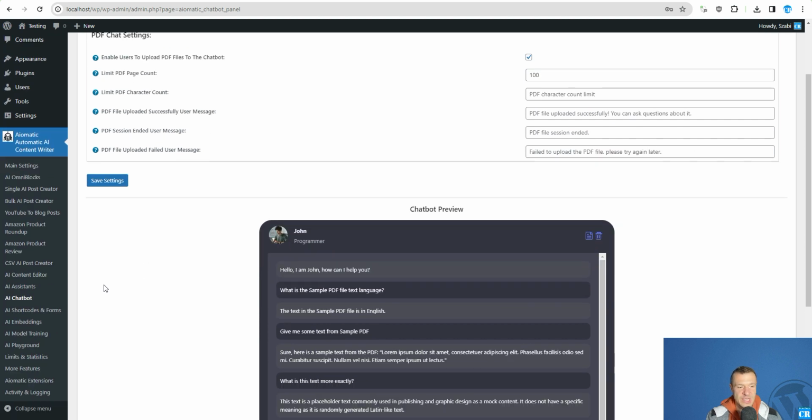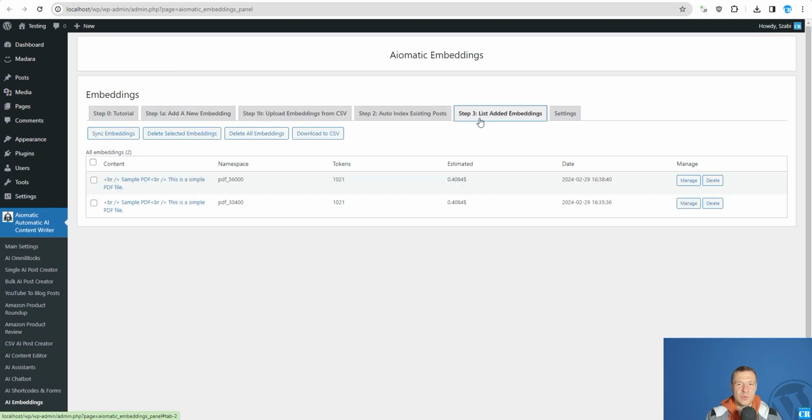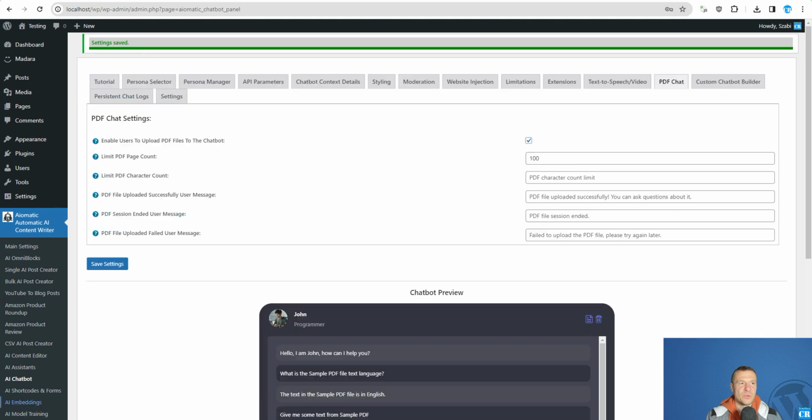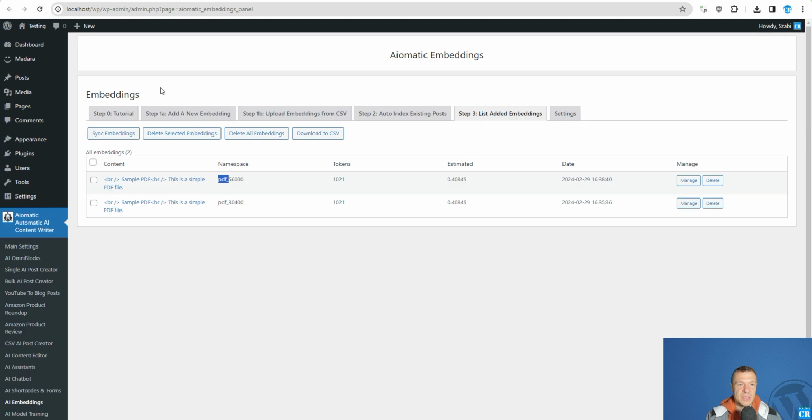One more thing we need to check is the AI embeddings menu, where we can list added embeddings, and these are the embeddings added in the chatbot. They will appear with the PDF underscore namespace, and be sure to recognize them by this namespace. Each user has a different namespace. Because of this, if a user uploads a PDF file, other users will not be able to get content from that PDF file if they ask the chatbot about it, because each user has their own namespace.